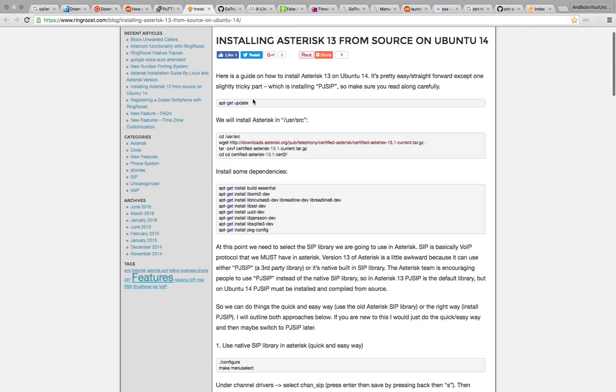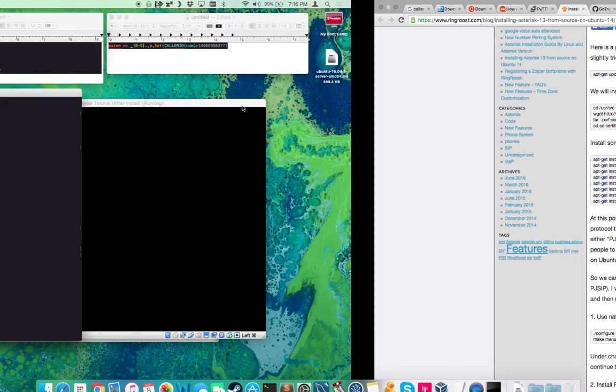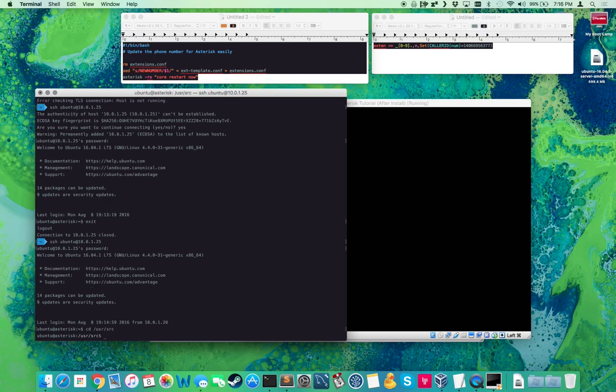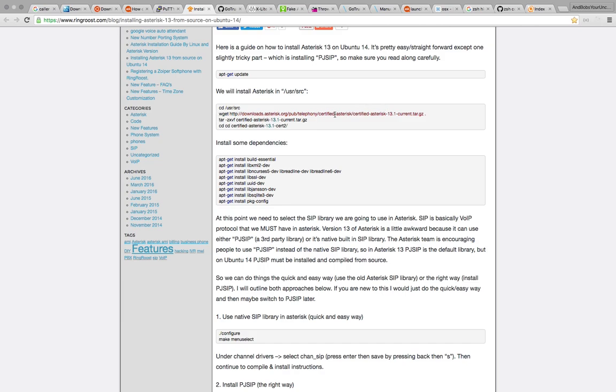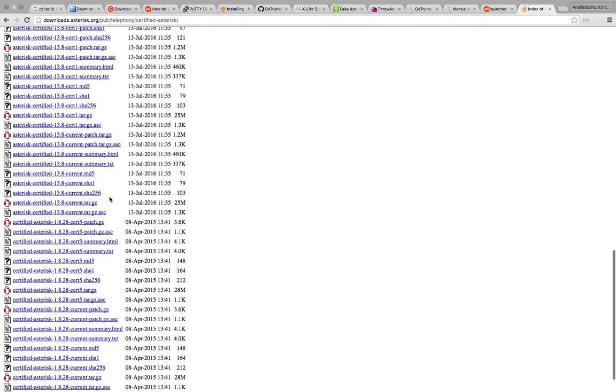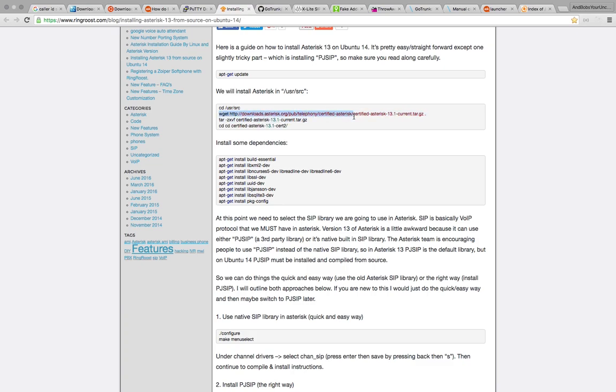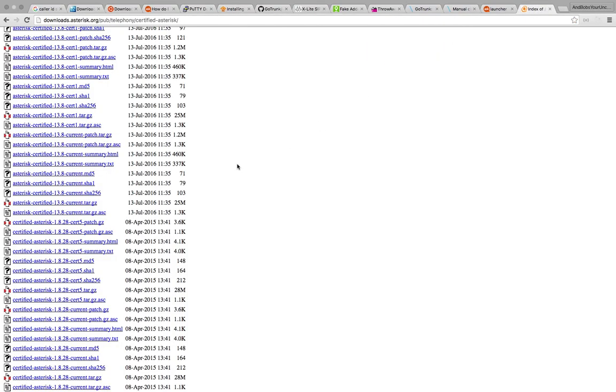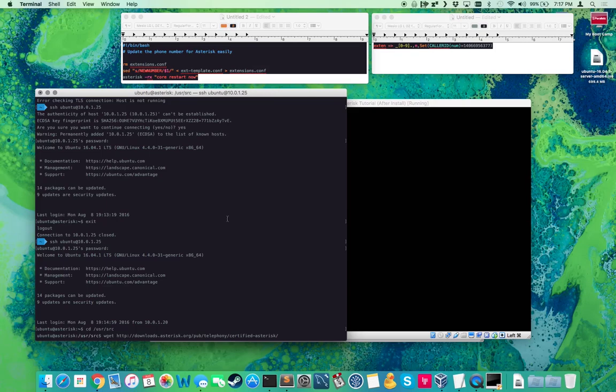Okay, so we already ran apt-get update. So we want to go into the usr/src folder, so cd /usr/src. And we want to download this file. Okay, so this link here is actually bad. If you go to this folder here, you're going to see that the actual file name is not certified-asterisk, it's asterisk-certified. So if you open it up, you'll see that they're all asterisk-certified. That's one thing I ran into when I was trying to get everything set up. But here's the one that we want to actually get, this asterisk-certified-13.8-current. So we can take all of this up until that slash, paste it, and then the file name here. And then you hit enter.